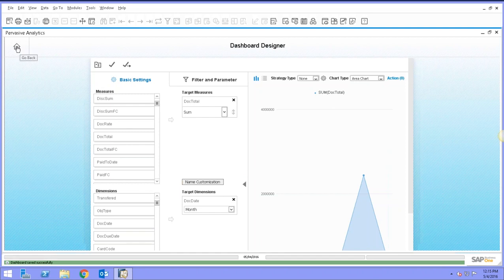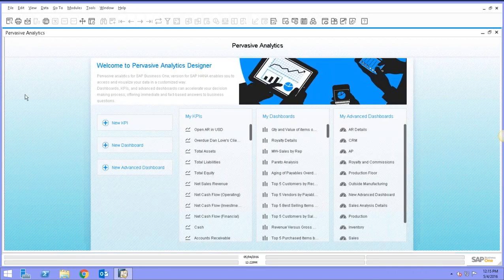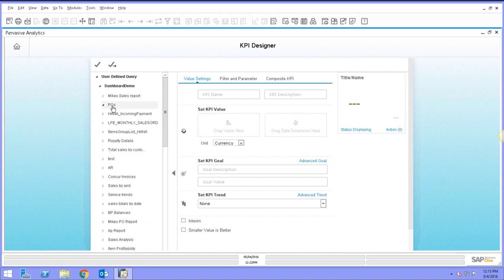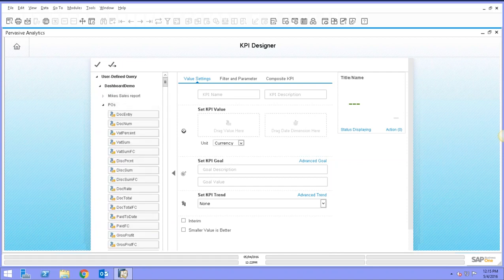Now let's go back to the Pervasive Analytics main forum here, and let's create a brand new KPI. And on this KPI, let's go ahead and grab the same data set that we used before. But this time, we want to grab the document total, what's our purchase order spend, and then we need a date dimension. And so let's go ahead and grab one of those.